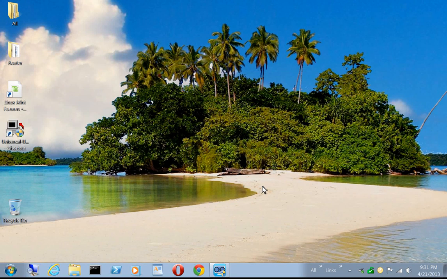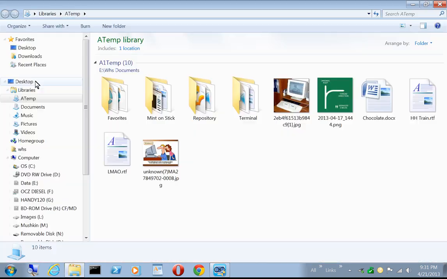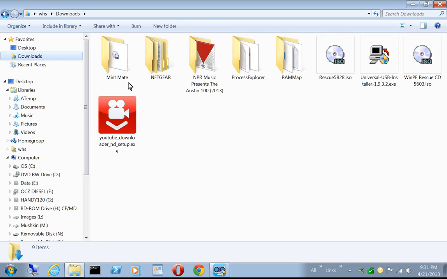Okay, so you downloaded the MintMate 14 and the Universal Installer, and hopefully they are in downloads somewhere, or wherever you place them. I think downloads is the best place. So let's look into my downloads. Well, here I have the Universal Installer.